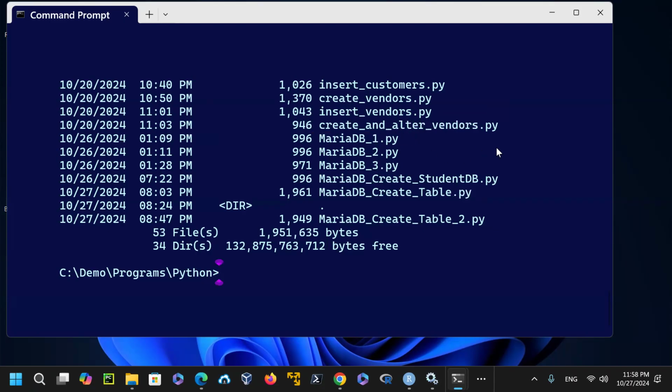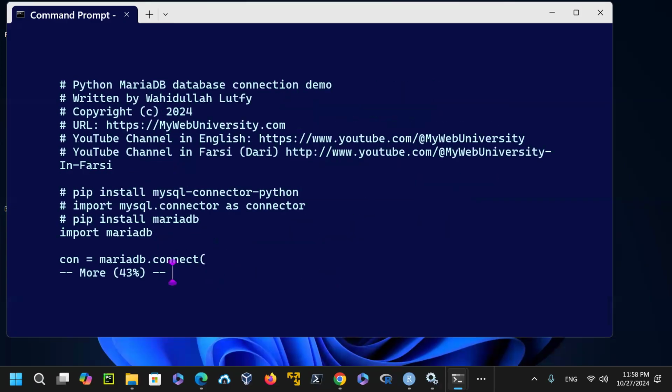MariaDB_1. See what is that one. In order to see the content of that file, I could say more on it, and then on the command line, I could do the same thing in PowerShell. I could do the same thing with Visual Studio Code. I'm going to show you what this one is.